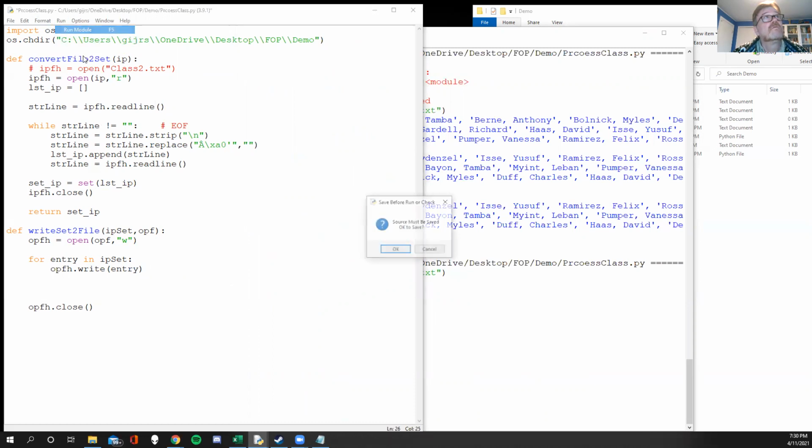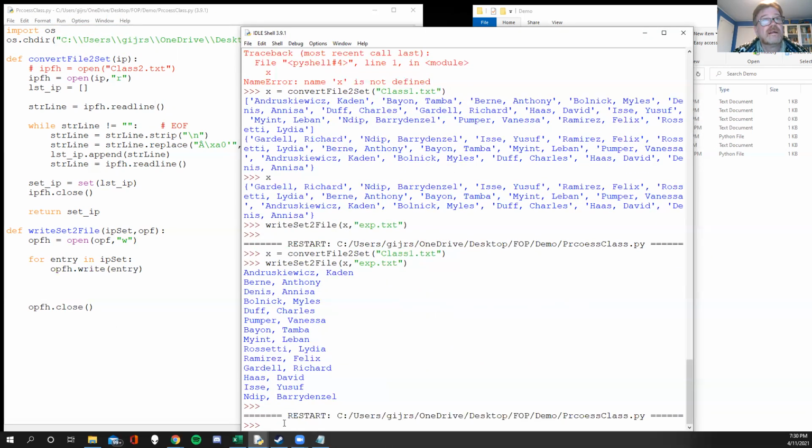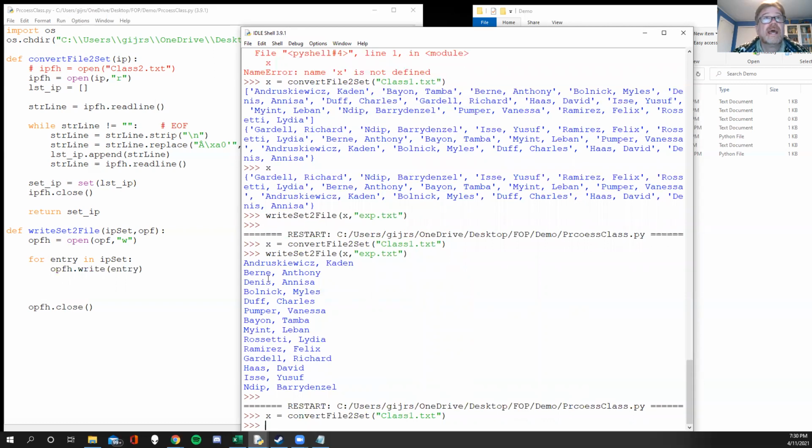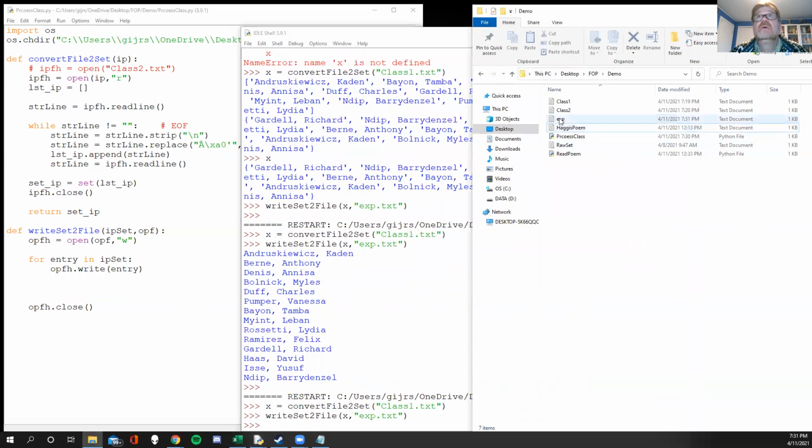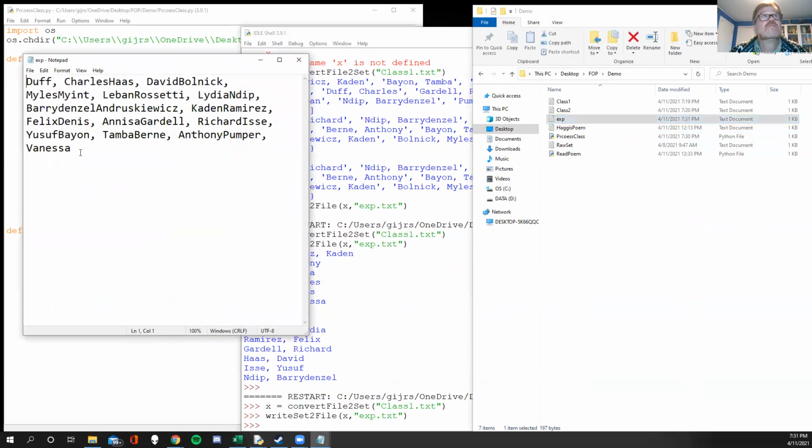So let's go run, go, and go. It's going to define the two members. Let's go ahead and grab that set. Bang. Let's go ahead and print that set by using this function, which doesn't return anything. Looks like nothing happened, but exp.txt showed up. And if I do this, here's my file. But look what's happened.